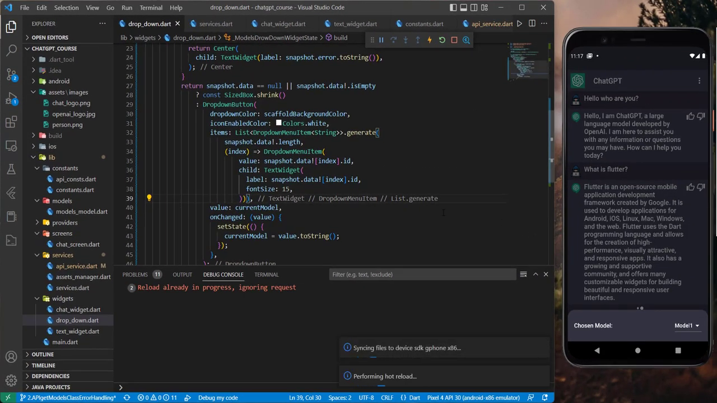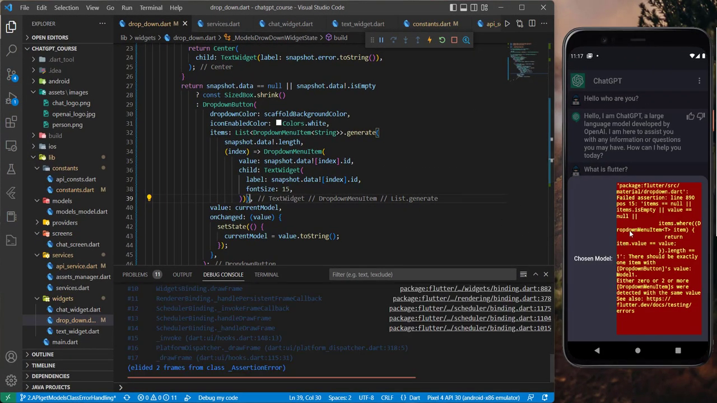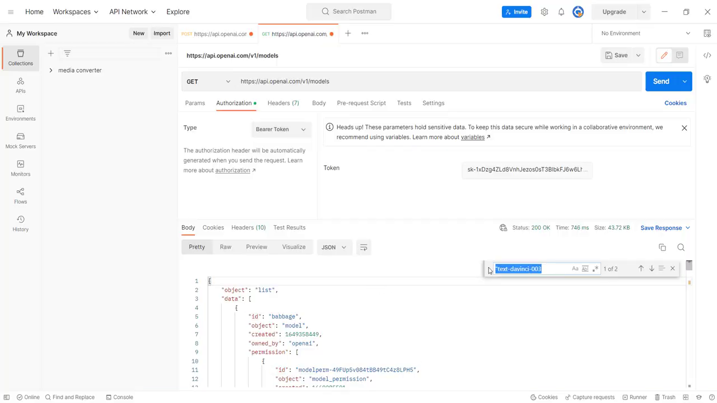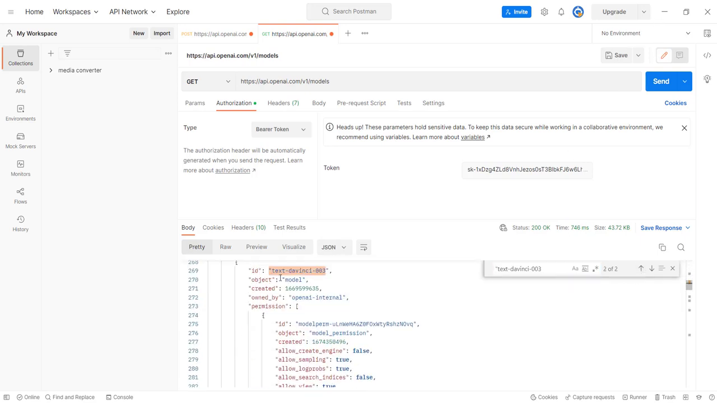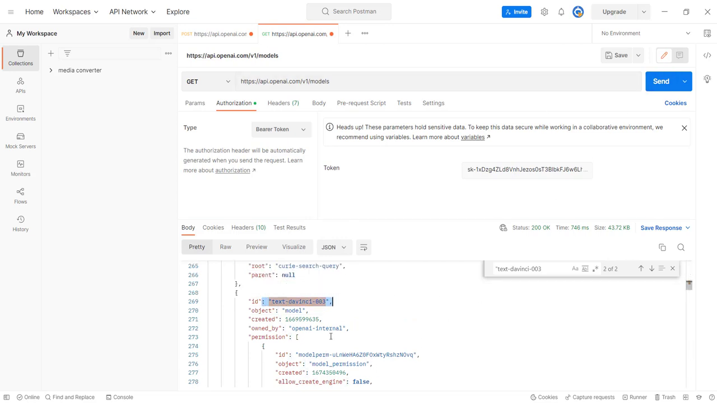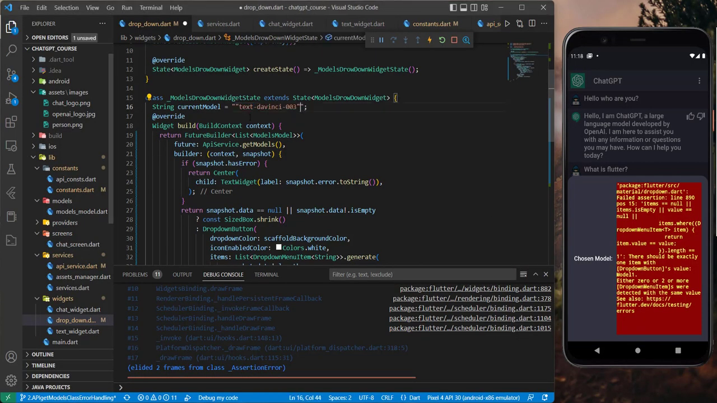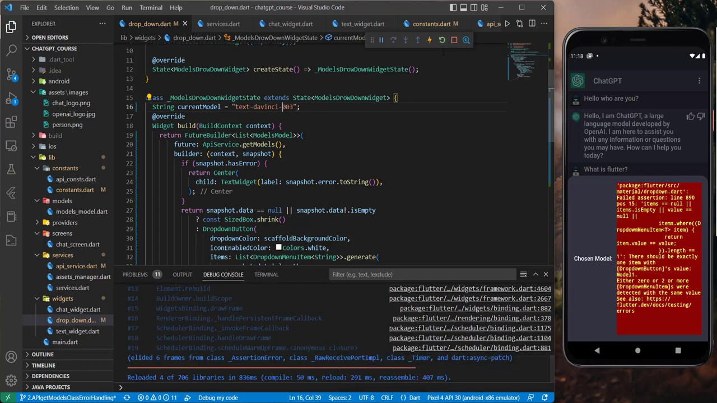So let's restart our application and let's see if it will work. And now we are having this error. This error is basically because of this name; you need to use a name that is already found. In my case, I will use the text DaVinci 003 since we can find it here, okay? If you remember, it is here in the route and it is here for the ID. So you can use any other model, such as this one, for example. Okay, let's paste it instead of this one, restart the application, and now it should work.